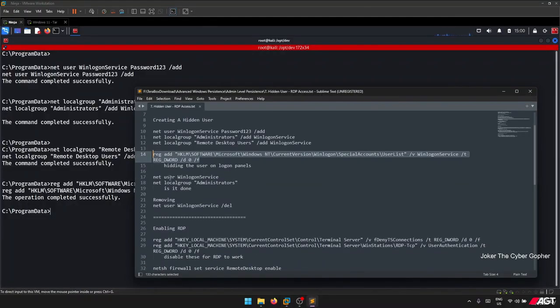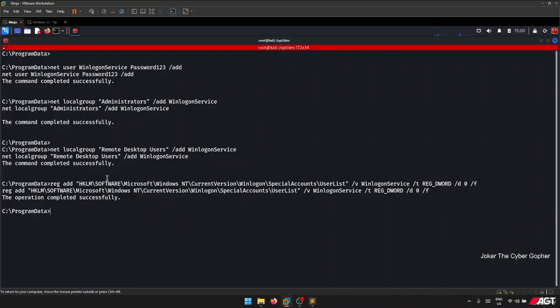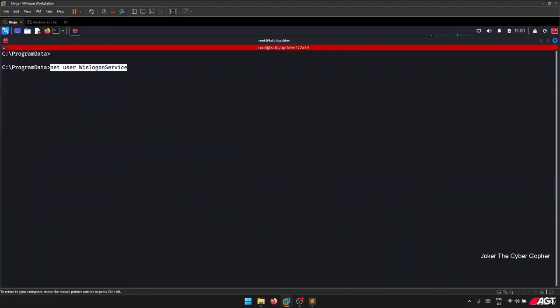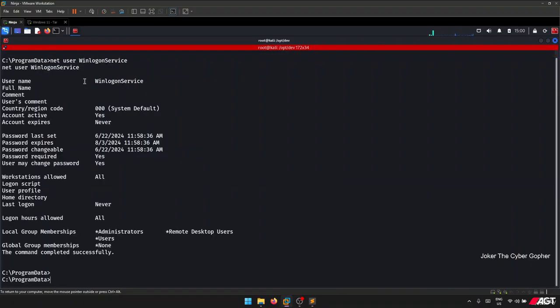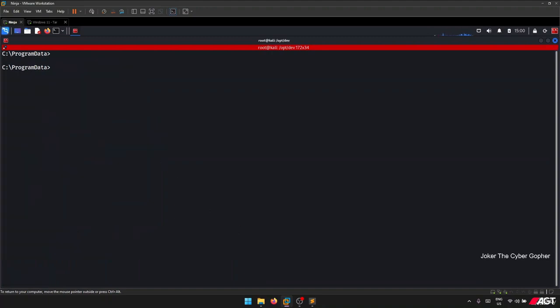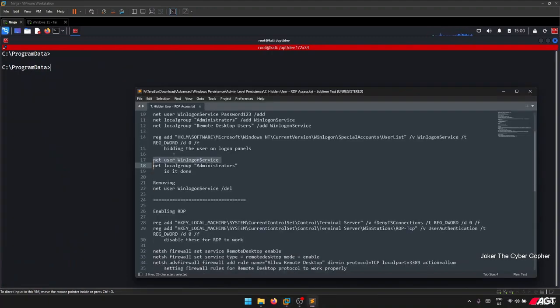Alright, let's go ahead and confirm whatever we did is done by copying the net user and the username. I'm sorry, I just pasted something. Let me clear the screen. Alright, you can see our username Winlogon service, and we are in the groups of administrators and remote desktop users. Wonderful. Let's go ahead and clear the screen. Alright, this is for removing the user if we need to remove it later on.